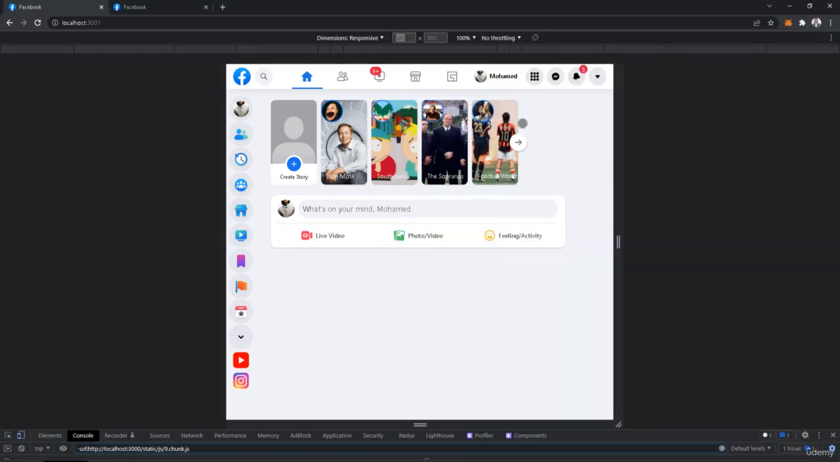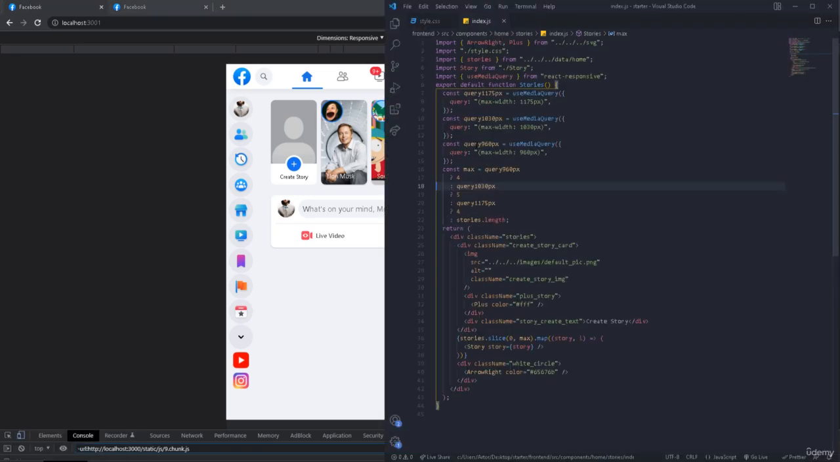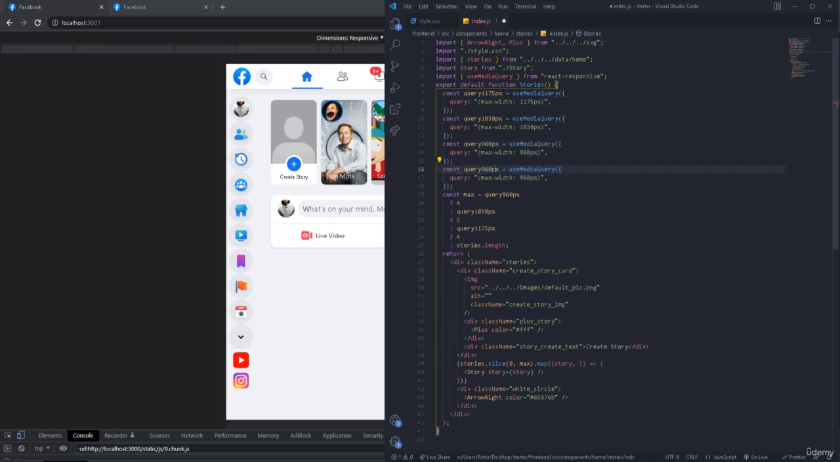So I feel like now we need to show the other story. So same way we've done it before, we can go back just to the stories, define another query, and this is going to be 885 like this.